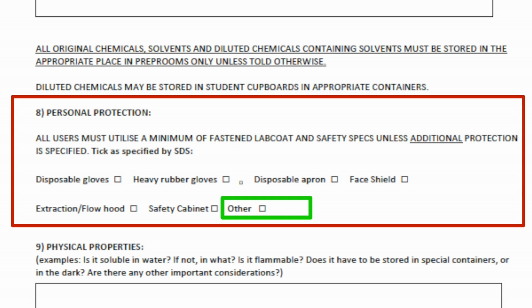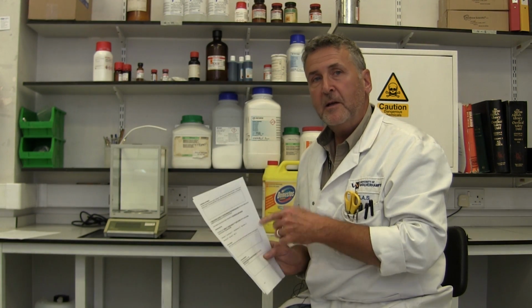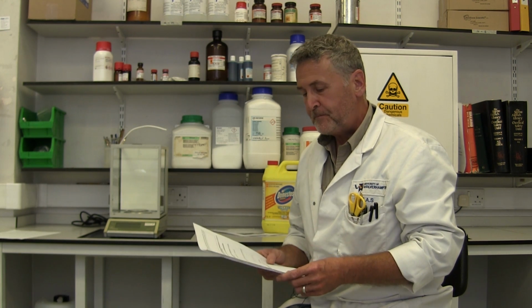There is a box here that says other. Occasionally in the past we've had students doing something that requires maybe some radioactive work. And you may use one of those boxes, for example, that you put your hands in, rubber gloves, and you work inside. That's very rare, but it can occur. That's what's covered by other. If it's not on here, check it out and see what we've actually got to provide the safety.